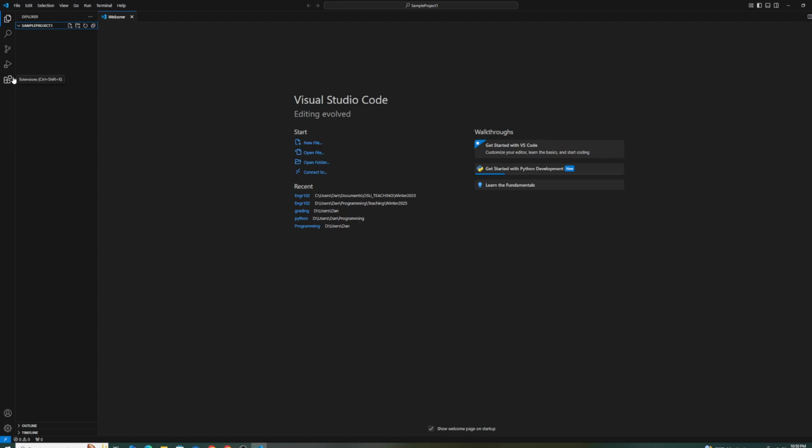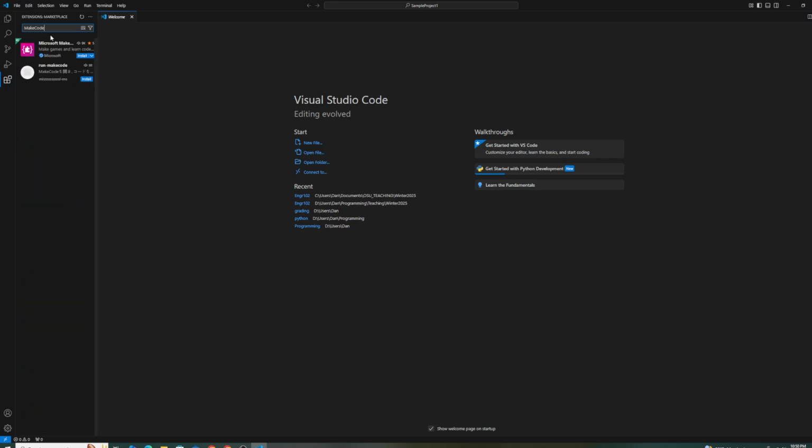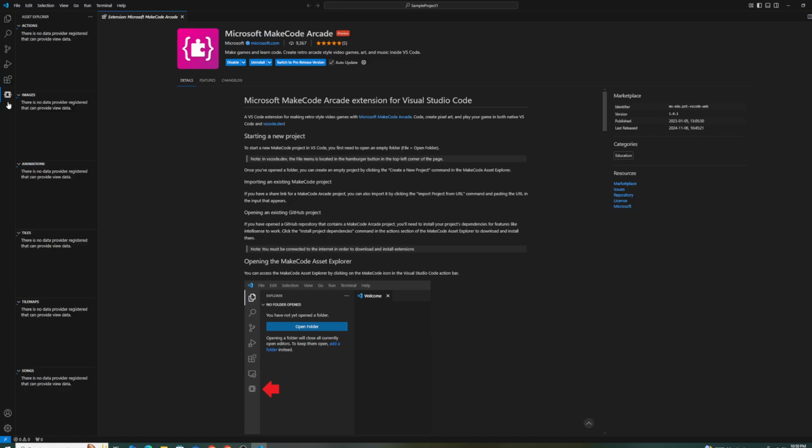Before I get started though with a MakeCode project, I have to go to extensions, and I'm going to search for MakeCode, and it's the first one for Microsoft. So the good thing is Microsoft makes MakeCode Arcade, and Microsoft also makes Visual Studio Code, so they have a great integration with the two. So I'm going to click install here, and it installs rather quickly, and you'll see over here I actually have this Asset Explorer new tab here, and this is where I'll go next.